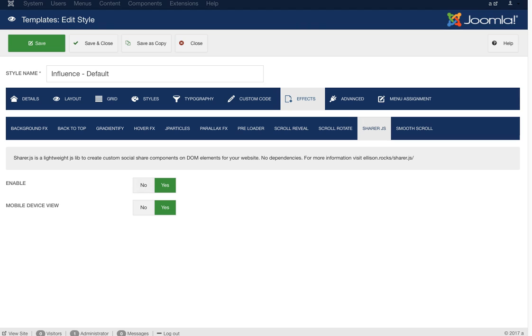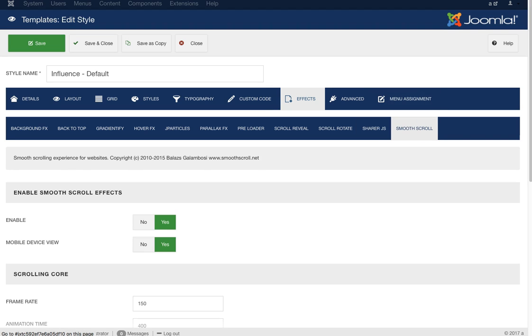This is the share.js, and you can look it up here at Ellison Rock's share.js. This is how we're creating the sharing icons in the content that we've set up with extra fields. In the extra field, you can put in the values that you need for your hashtag, for your article link, and for your title. And then we have a smooth scroll effect. We have this set to yes, so the website does a smooth scrolling effect as you scroll.